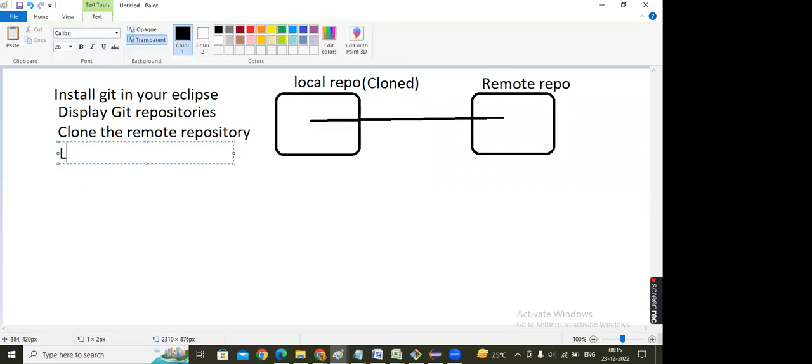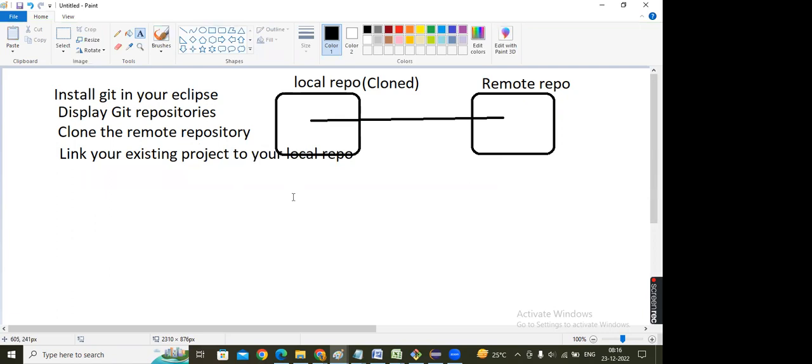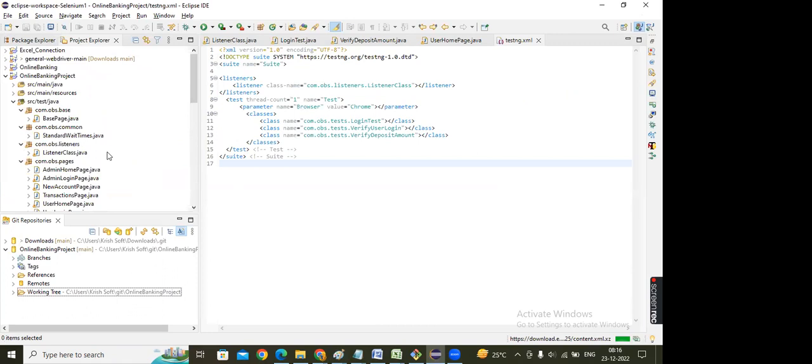So now the next step, guys, you have cloned successfully. Now link your existing project to your local repo. What you need to do, guys? You need to link your existing project to your local repo. How you are going to link it? See here. Okay, now there is no relation between these two. This is your local repository you cloned from the Git repository. Okay, now what you need to do? You need to link these two, this your project and this repo.